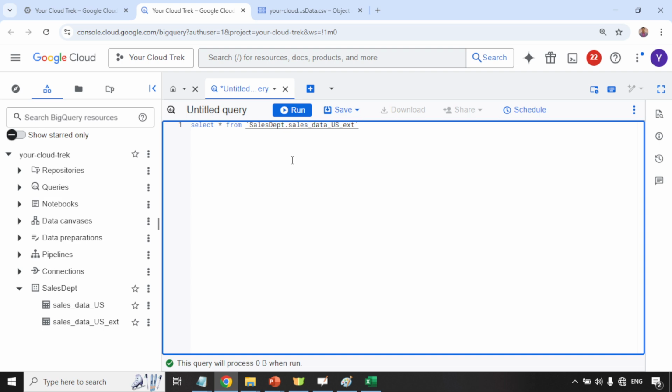And one more important point I need to highlight here is you can see your project is already selected, right? No need to mention project here. You can go to the data set and select the table, right? This is also considered as the fully qualified path, right? Perfect.